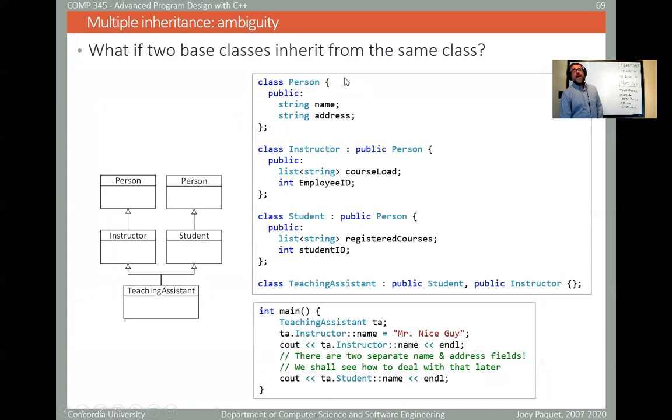So what's going to happen if you do that in C++ is that there is going to be a person part of the instructor as well as a person part of the student. So essentially, you're going to end up having the same problem, but scattered over an inheritance hierarchy. Okay. So there are still really two different names and addresses for the same teaching assistant object. Okay. You can still refer to them separately using the scope resolution operator.